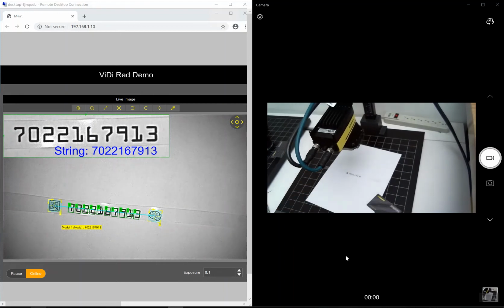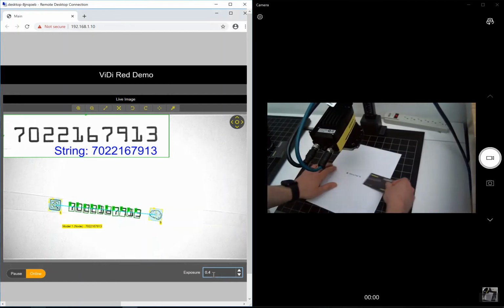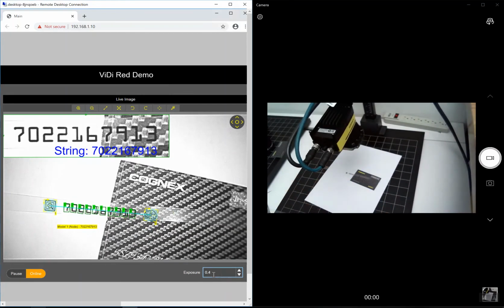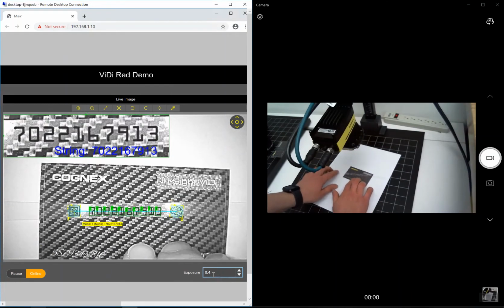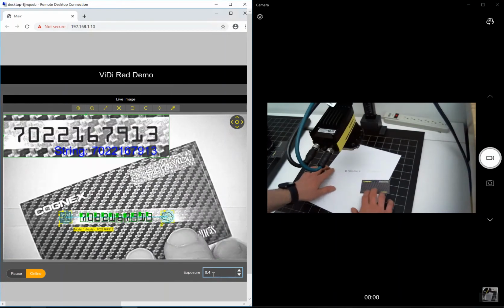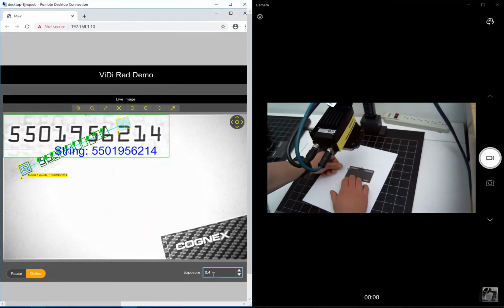So let me just increase my exposure real quick. We'll want to start the demo around 0.4 probably. Then I can introduce this carbon fiber business card and show that as the background changes pretty drastically, we can still get good read performance. I'm just going to throw a different transparency under there to show a different one.